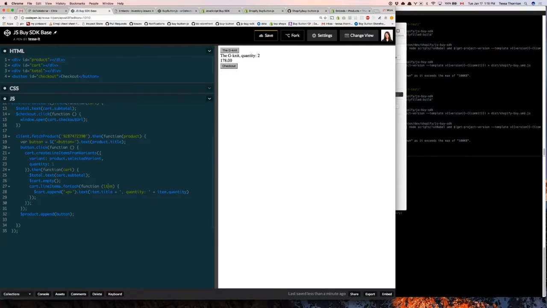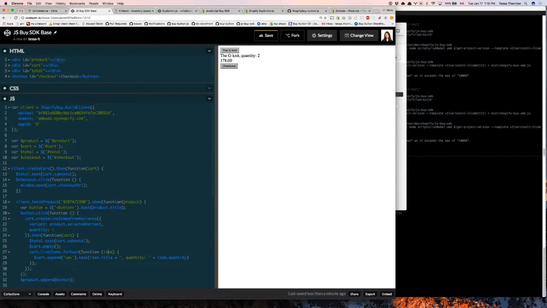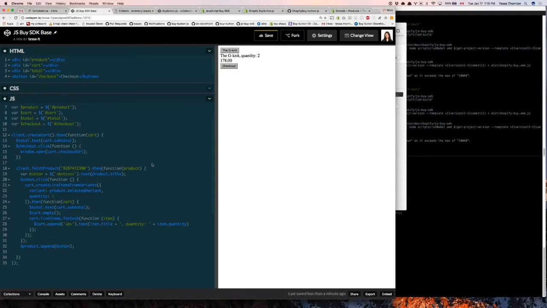So that's a fairly basic demo of the JS Buy SDK. It's a very simple, bare bones example, doesn't really do much, but just sort of shows you what's possible there. So afterwards, I will send out this URL if you want to play around with this. But again, it's not the greatest, most maintainable code. It's just quick for demo purposes. So I'm just going to head back.